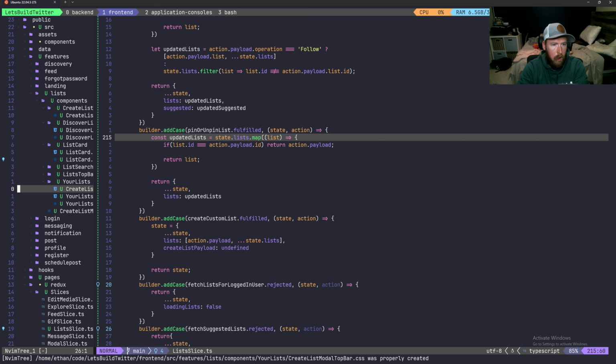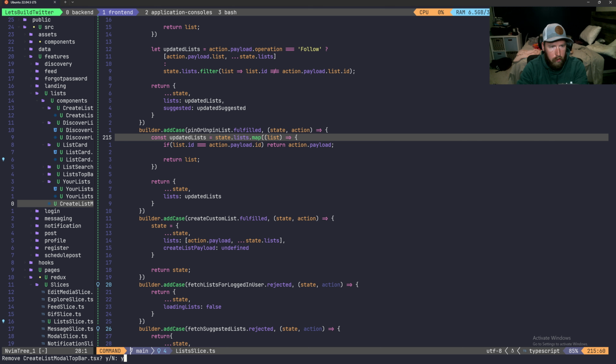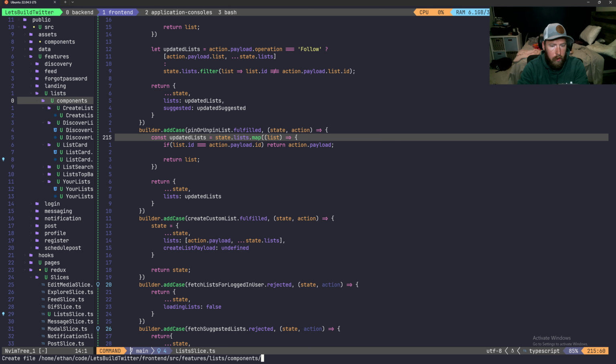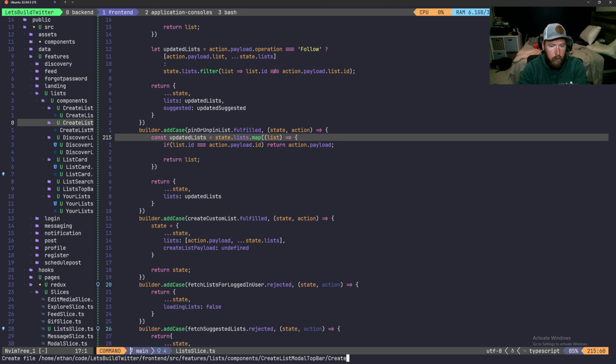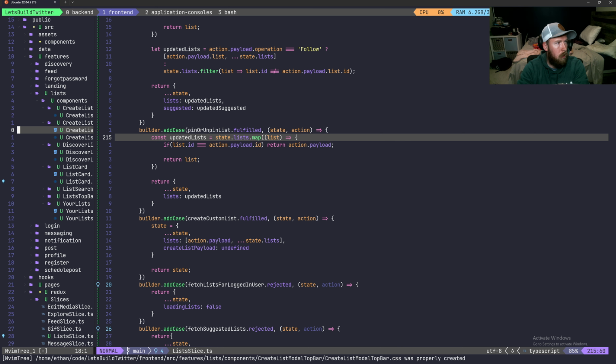And let's see here, I've created it inside your list on accident. Let me go ahead and fix that. What even happened here? Go ahead and delete this as well. Let's try again. So components, create list modal top bar / create list modal top bar.tsx. That's better. And create list modal top bar.css. I believe I spelled everything right.